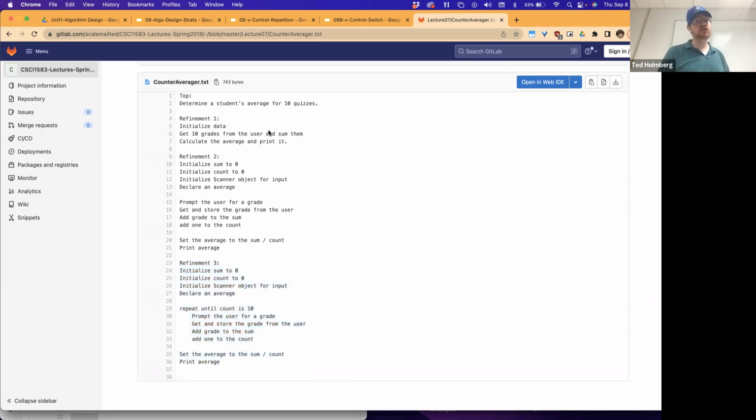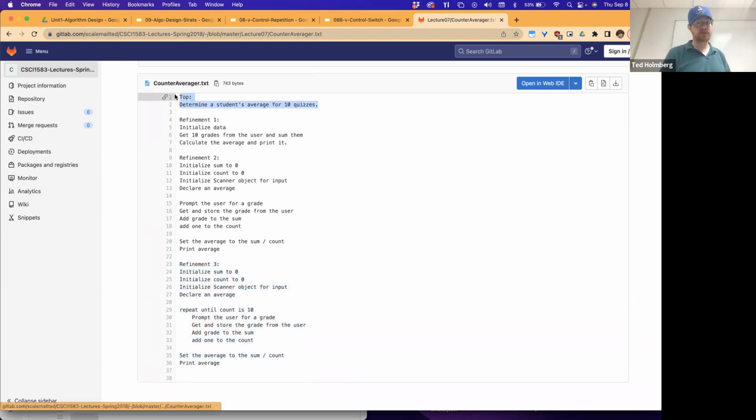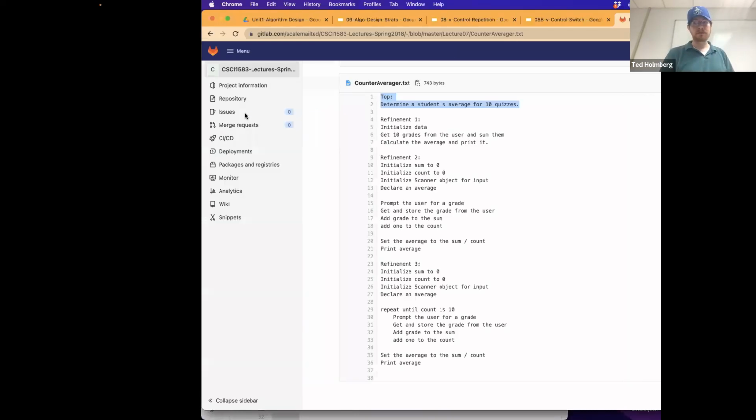So what I do with my pseudocode is I make use of it. So I'm going to copy my top statement when I go into my implementation.